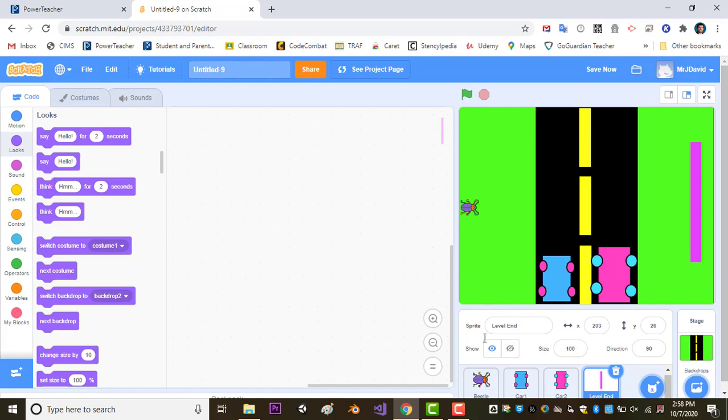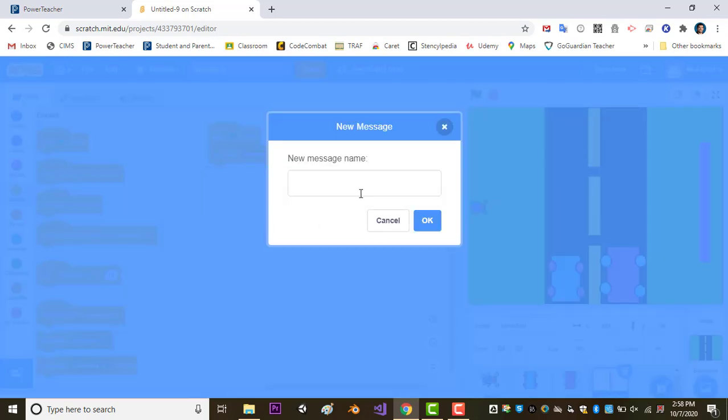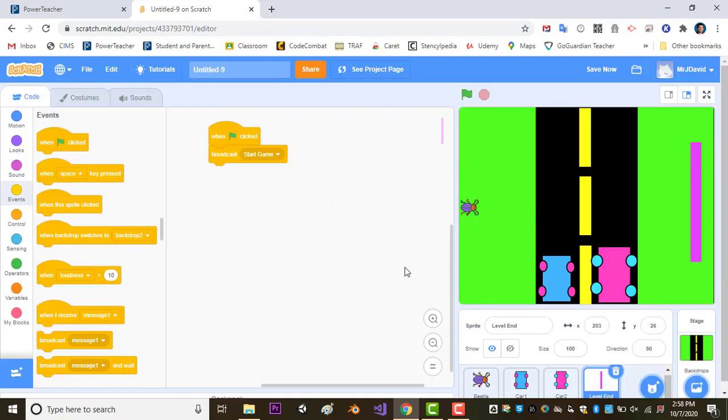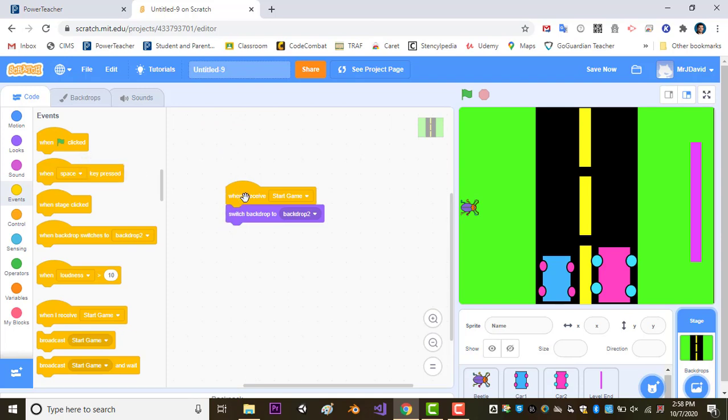So what we're going to do here is, in, let's say, the level end, we're going to have the events and go when green flag is clicked, broadcast, new message, and we'll call it start game. Now, everywhere else, wherever I would normally use when green flag is clicked, I would use start game. So I can even go back to my backdrops and say, instead of green flag is clicked, when I receive start game, switch backdrop. There we go. Now let's go to our bug.